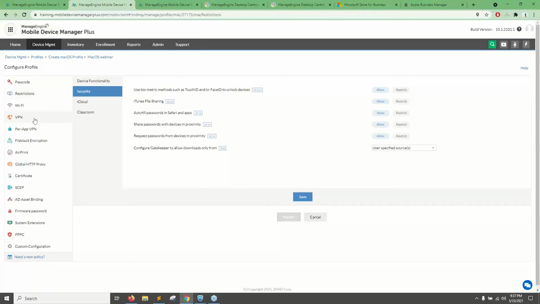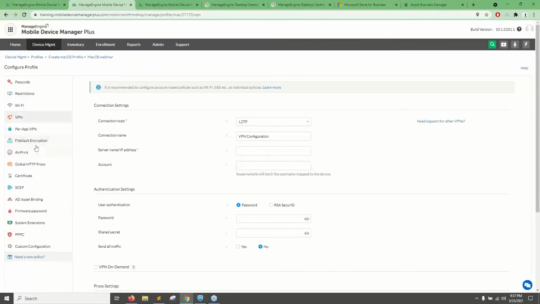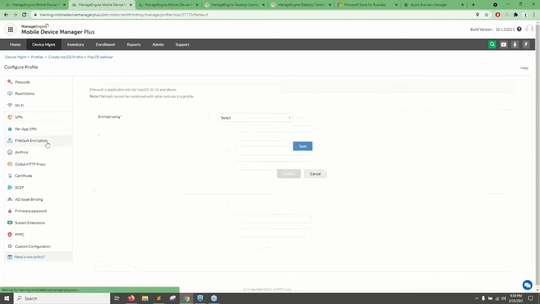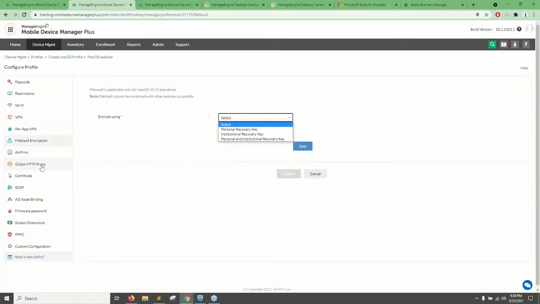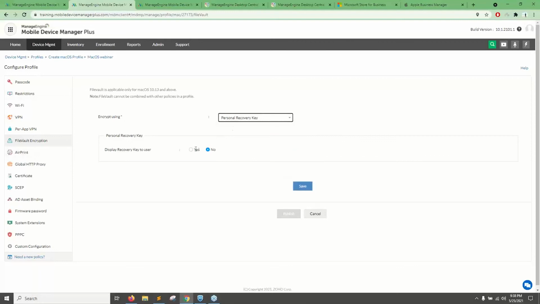And VPN, you can still connect to a list of VPNs available under our MDM profile. So you can choose the list of VPN. And when it comes to MacBook, you can also apply FileVault encryption, where you can lock your MacBook, or you can encrypt your MacBook using our MDM profile itself. So you can either go with a personal recovery key, and if you would like to display the recovery key to the user, you can choose yes. If not, only an admin can see it under the inventory tab, which I'll show it to you in some time. So you can also go to the inventory section and see the list of the personal recovery keys or the encryption keys under the inventory security settings.